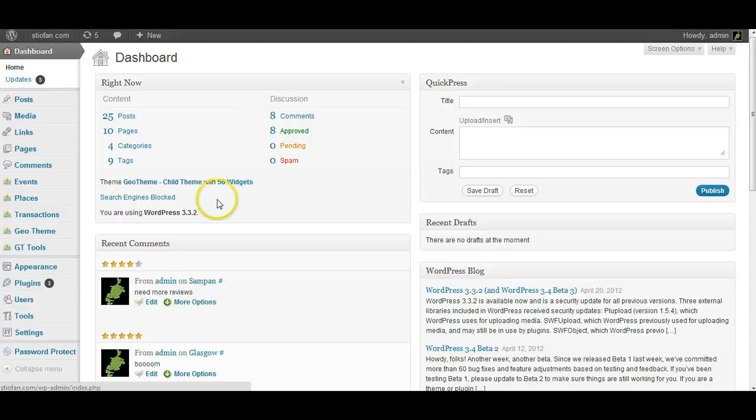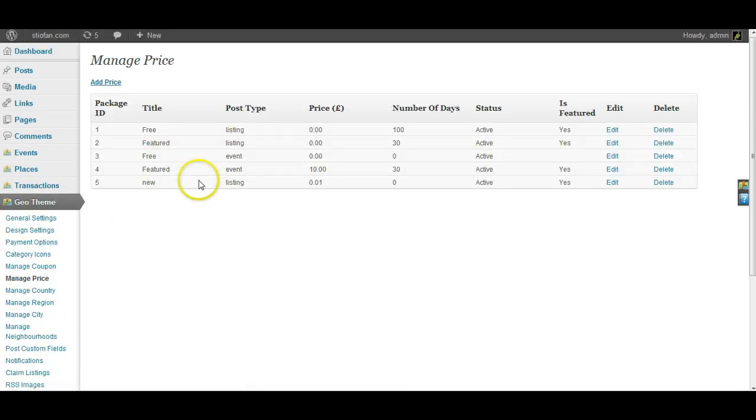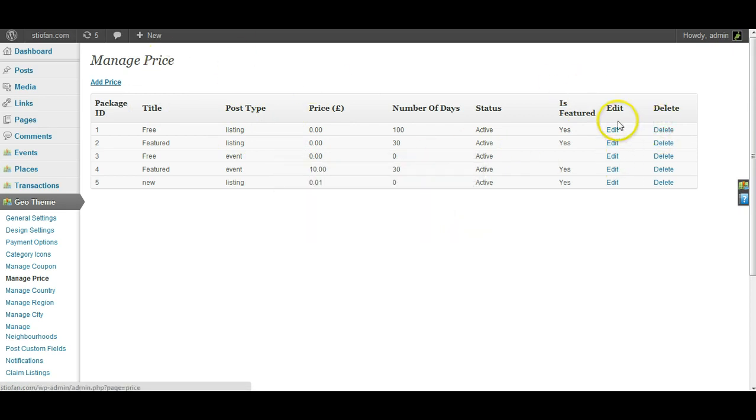Okay, in this video we'll talk about price packages and how they work and how you set them up. So first let's go to the menu, which is under GeoTheme Manage Price. Under here you can either add place or event price packages, where you can edit or delete them. If you click delete, it'll warn you, are you sure you want to delete? And you can go in and edit one, but we'll start off by adding one and just walking you through it.